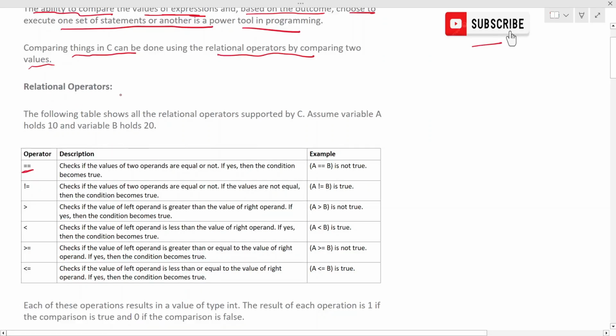We will cover relational operators in more detail, but for now, these are the relational operators. One is equal to, this is not equal to, greater than, less than, greater than or equal to, or less than or equal to. So these are the operators that you can use to compare two values.